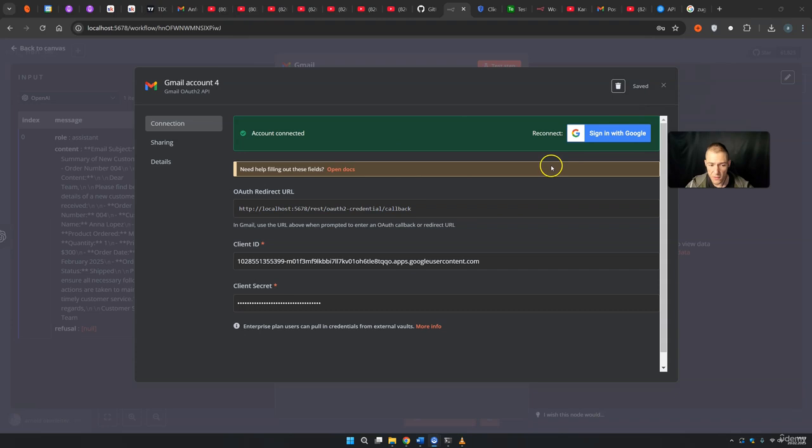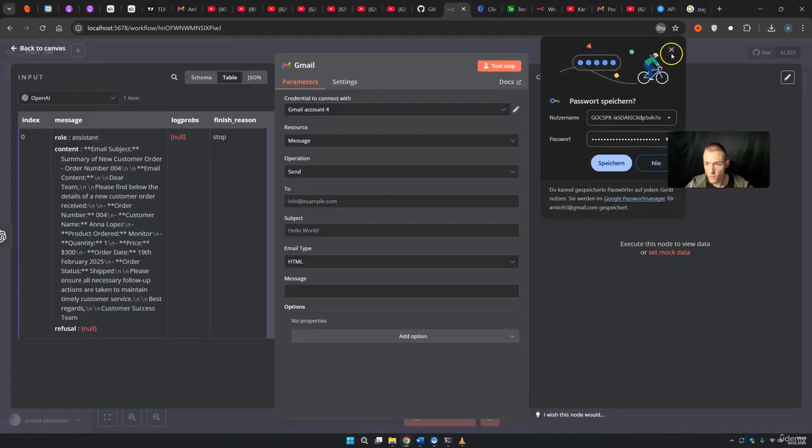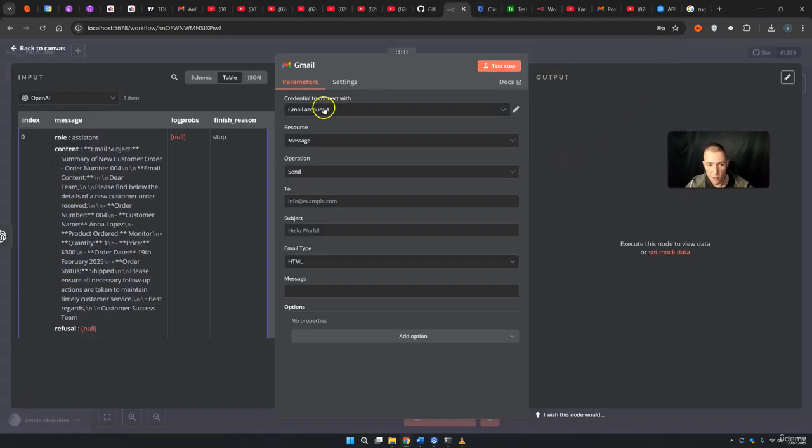Remember, if you work in the cloud, you do not have to do this. One click is enough. But if you want to do this locally, you have to make these clicks. So we can throw this away. This is fine right now. So we are connected with this Google account.